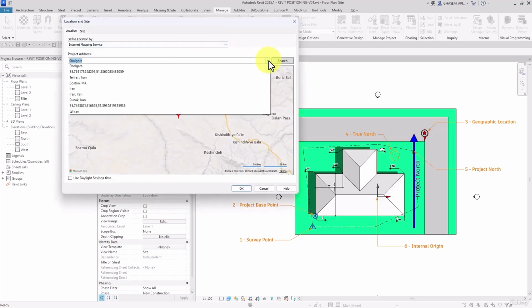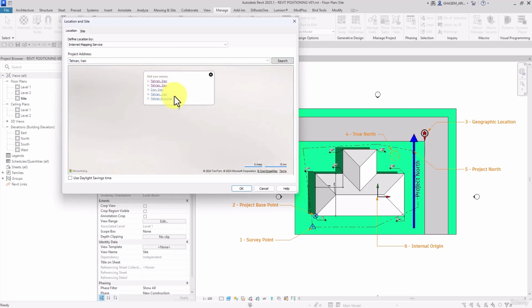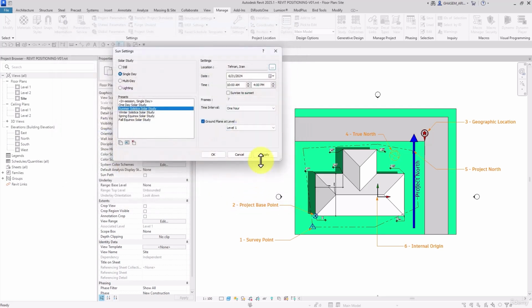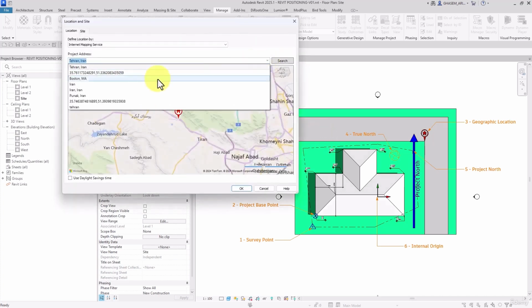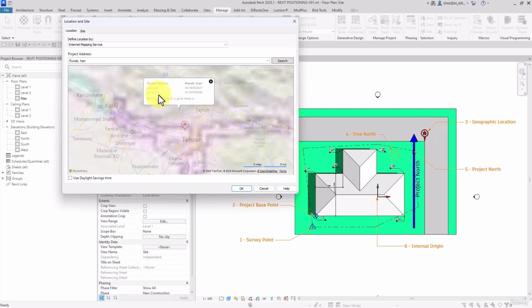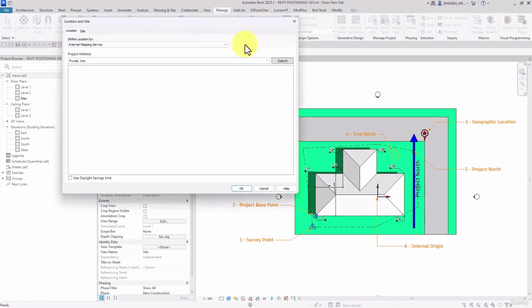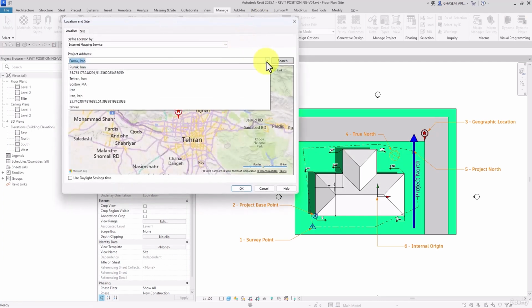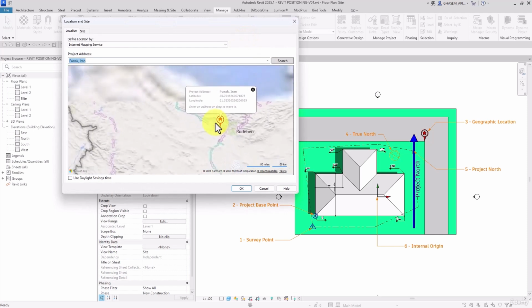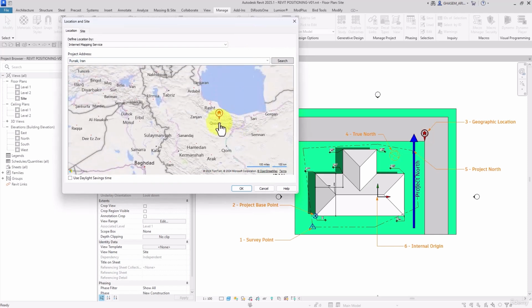This is related to our new location. Let me set a new location for it. Search this way. OK. Apply and so on. So the casted shadows are displayed this way. We can analyze these shadows. So the location is related to the project address, like this way.